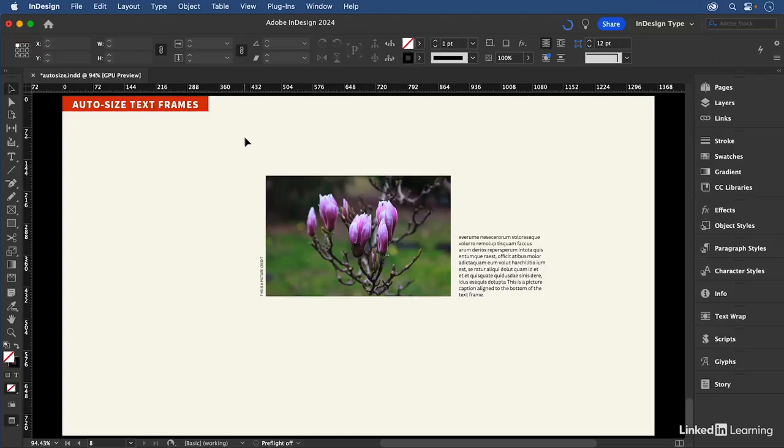So those are some use cases. There are many others, but those are some common use cases for using auto-size text frames.